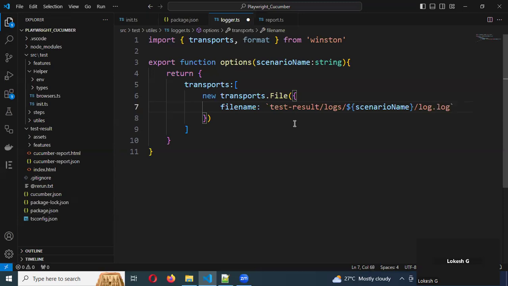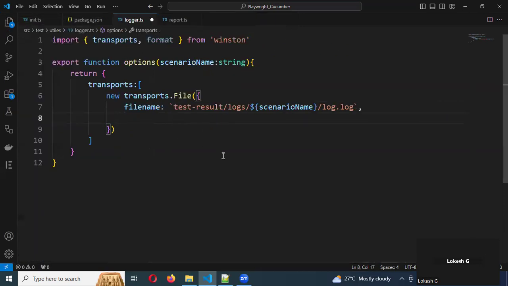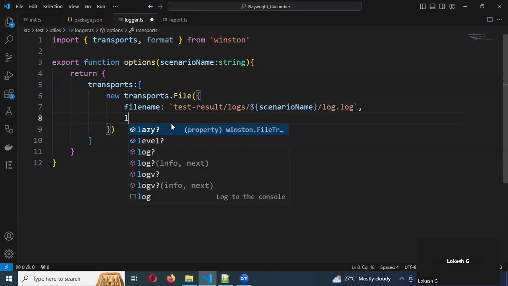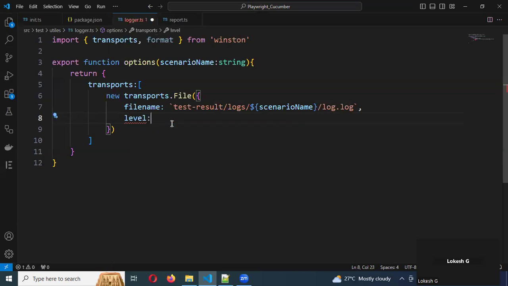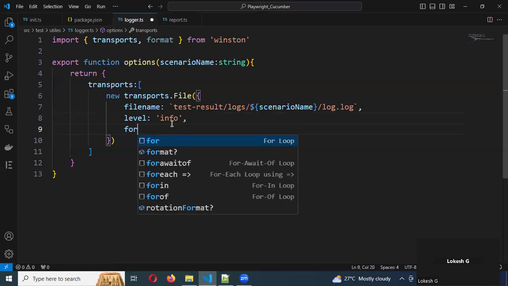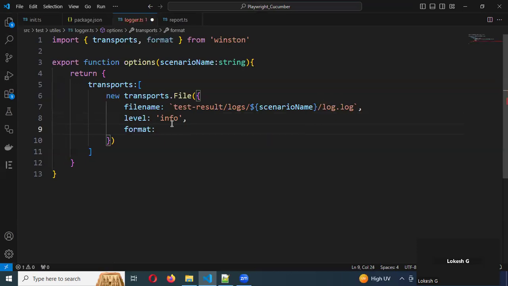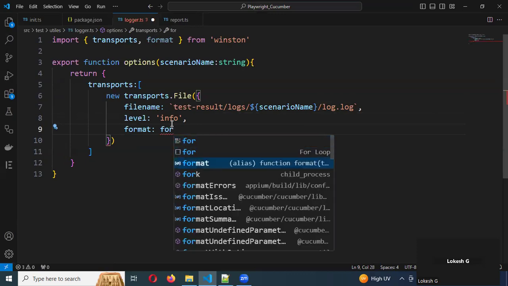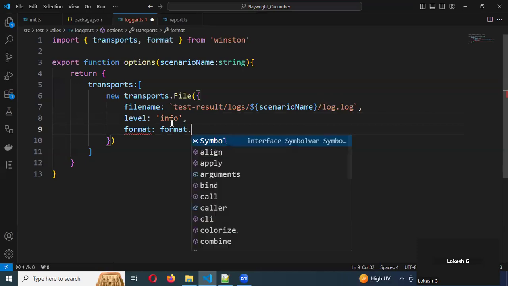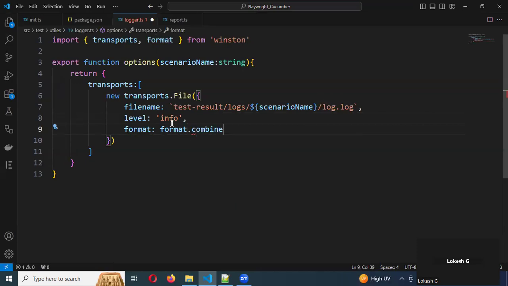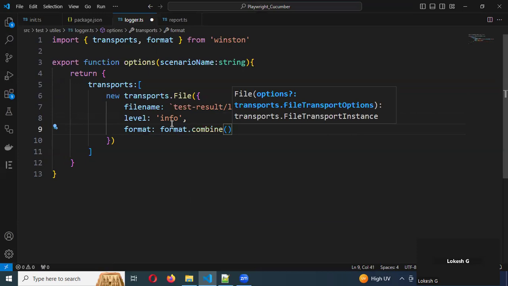Then we use .log, then comma, enter. We need to specify what level of logger we are expecting, which is basically info. You can even use debug or anything else, no issues. Then the format: what format we need for the logs. Format.combine. What are the things we need to combine?